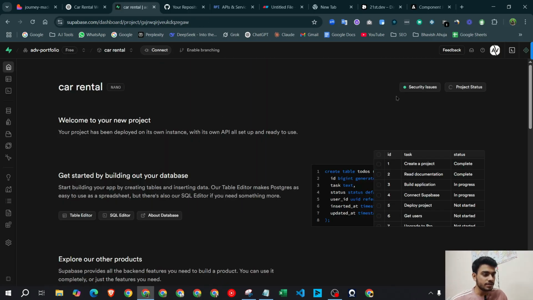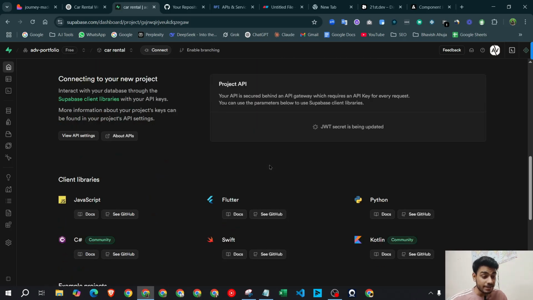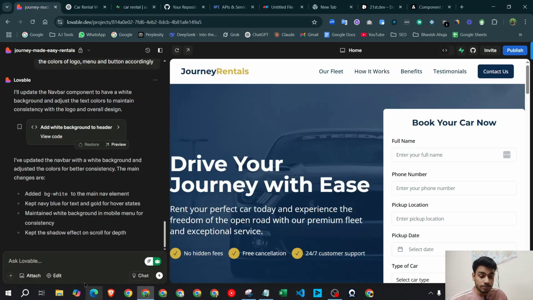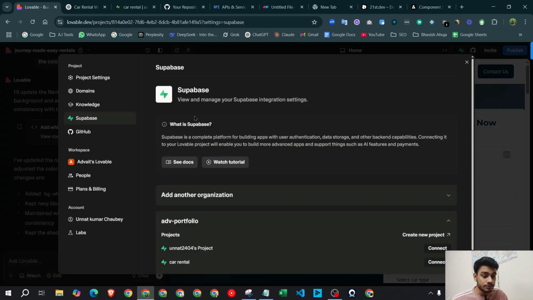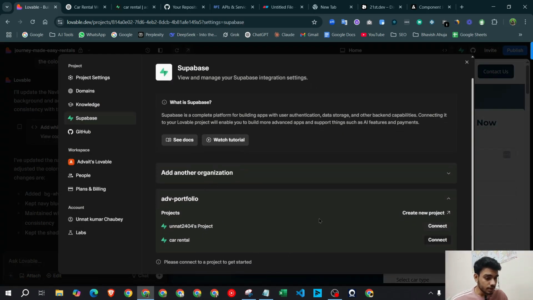Okay, so this is going to be our new project, and now let me add this project to my Lovable account. For adding Supabase, just click here. You will see the Supabase icon in the top right corner of this Lovable dashboard. Click it here and click on this car rental Supabase. I have already added my Supabase account, that's why it's showing all the projects that I've created under Supabase. So it's a very simple process. You just need to click some buttons.